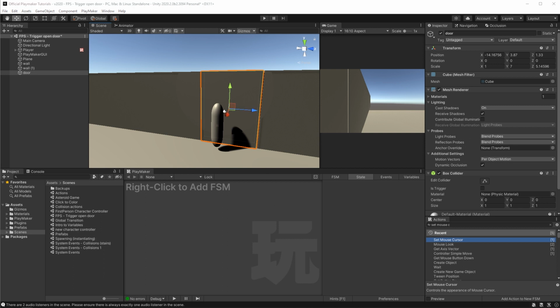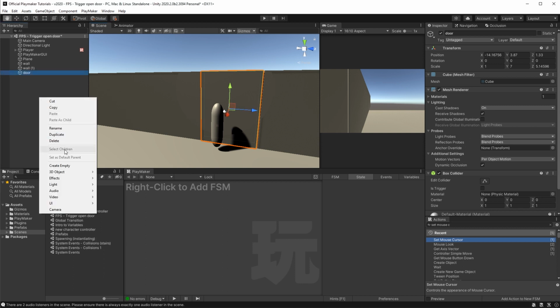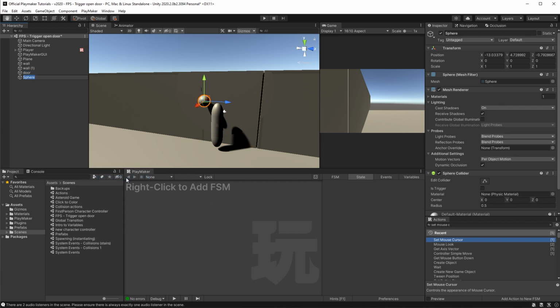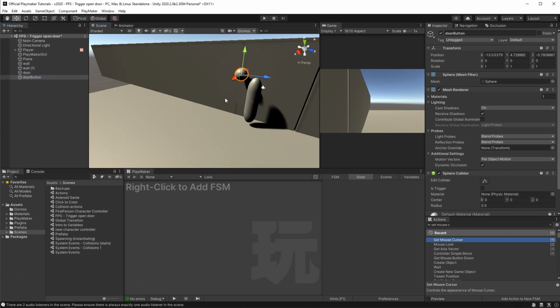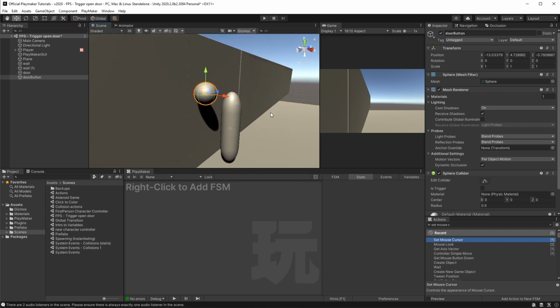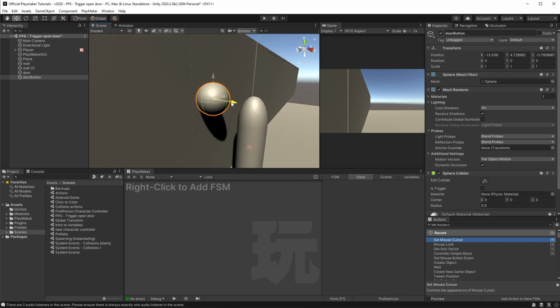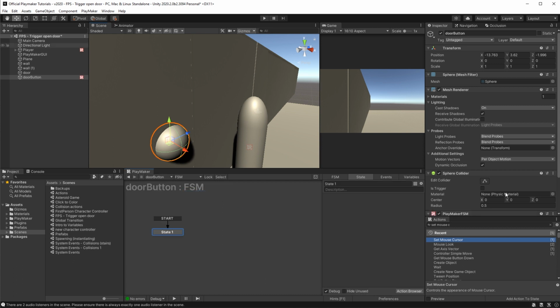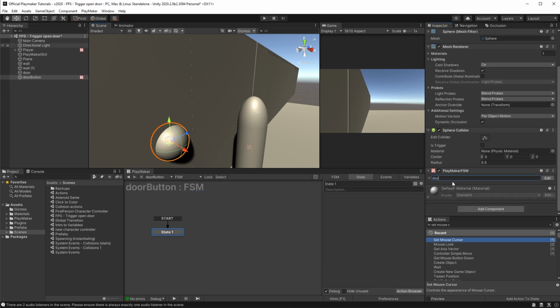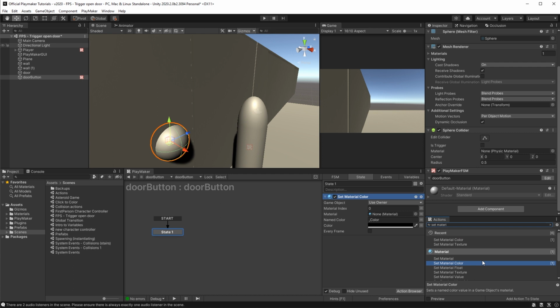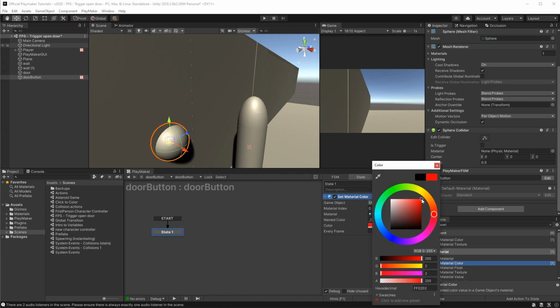Now let's make the button that opens the door. So I'm going to make a sphere and call it door button and move it over so it's kind of sticking out of the wall. I'm going to add an FSM to it. Call this FSM door button. Going to put a set material color action on it. I'm going to make this red.